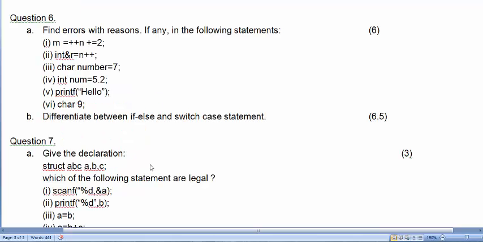Now we move on to question 6, where we have to find the errors in each of the parts and specify the reasons for those errors. So in the first part, there is an error. Then in the next part, also there is an error. In the third part, also there is an error. The 7 should be placed in single quotes.